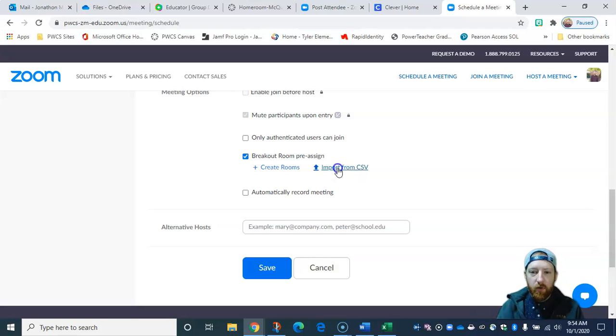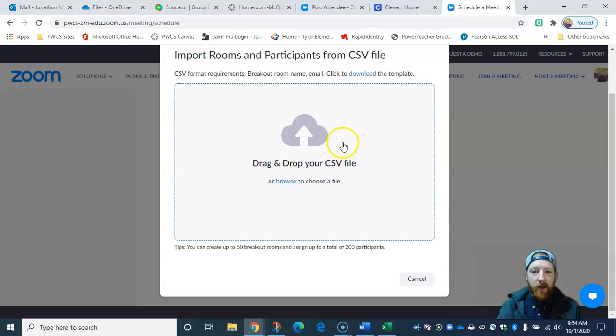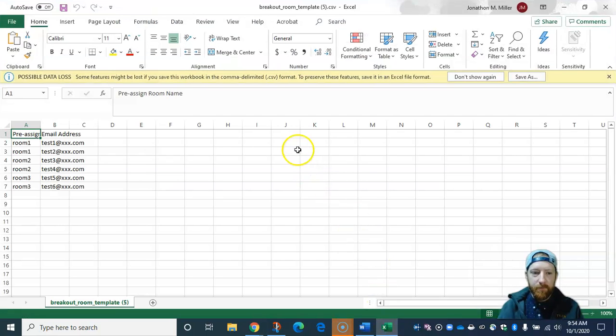So I'm going to click Import from CSV, and right here it says you can upload your CSV. The first time I do it, I'm going to click download the template, and that's going to give me the template that I need to fill out so I can pre-assign breakout rooms. Now, after I click download, this is what comes up. We get an Excel spreadsheet that looks like this, and it's important to notice how this spreadsheet's set up.